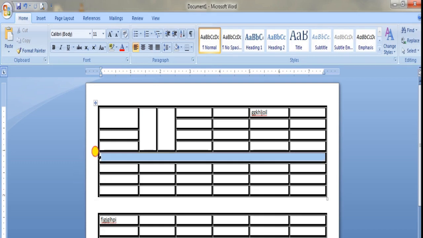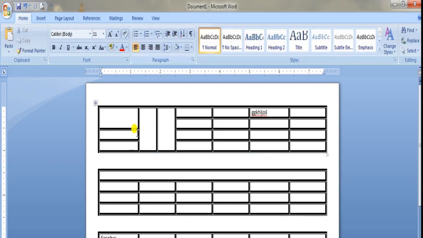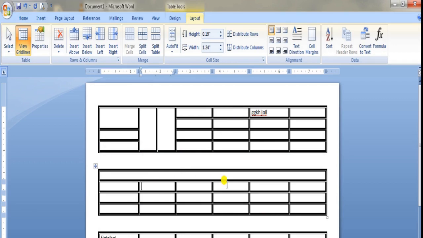So here, from here I want to split, just click here, click on split table. See, the entire table has become 3 now. Very interesting, isn't it? So by using table you can create what? You can create many things like calendar, like your timetable, and so many things.